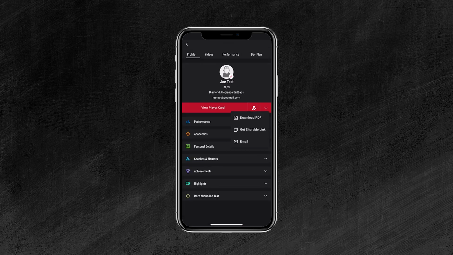If you want to share this player's profile, there's 3 easy ways to do it. You click the arrow there, you can download the PDF version of the profile, you can get a shareable link, or if you click email, you'll be prompted to mail it out of your inbox.